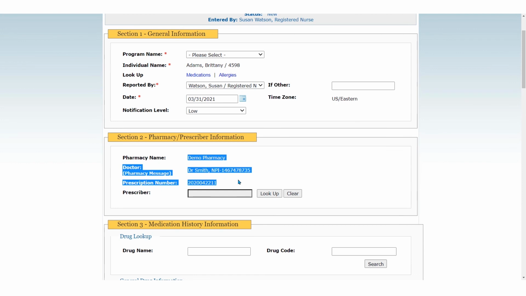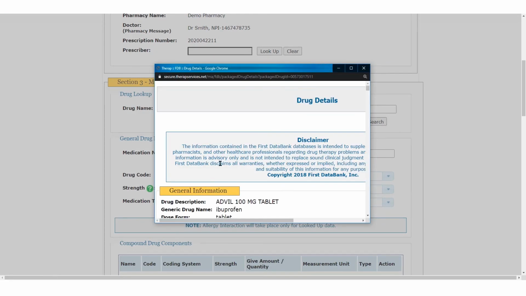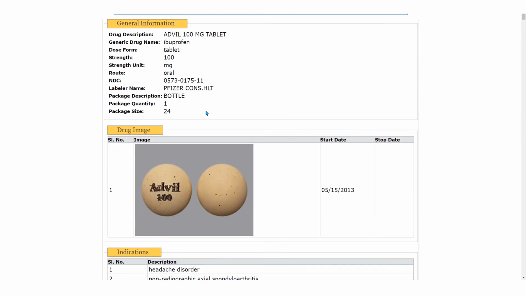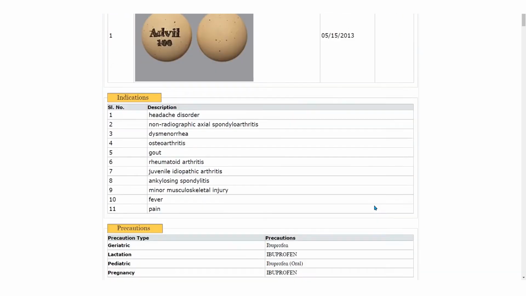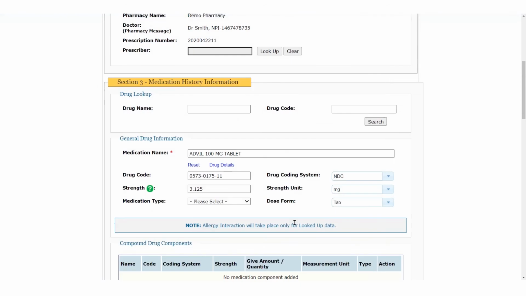So I can see the pharmacy, the doctor, the prescription number. I can see that the drug has been entered with the corresponding link to First Drug Database. So I don't have to guess what the NDC is. I don't have to try to figure out what the medication is. I have access to that, the manufacturer, any subsequent names, a picture of that, indications, side effects, and so on and so forth. So that comes over automatically with the interface.